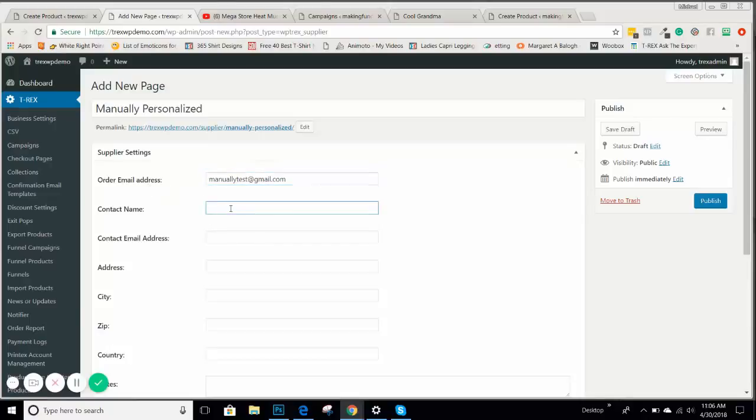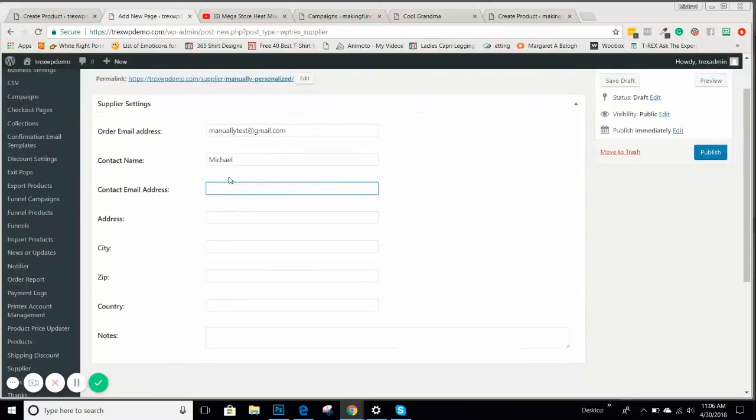You can put your contact name. You can put yourself if you want. And then the contact email address you can put in there. But this is the main one. So if you want to put maybe a CC email address over here, you can do that. And you can fill out this stuff if you want. It's not necessary, but if you have a lot of different suppliers, it's probably good to fill all that out. Okay, so I'm going to go ahead and publish this.